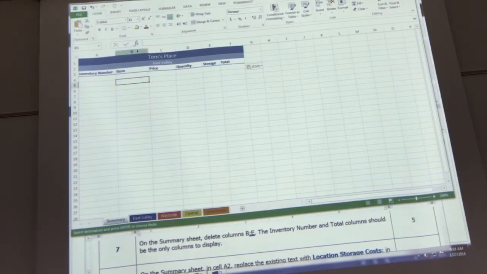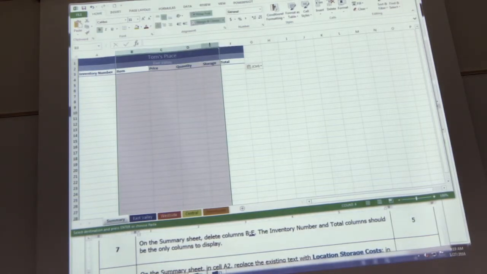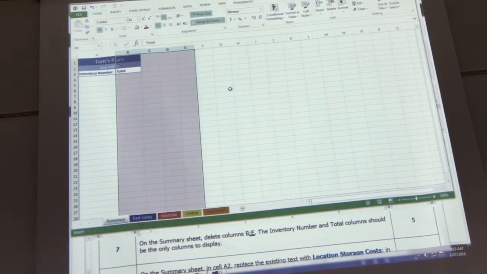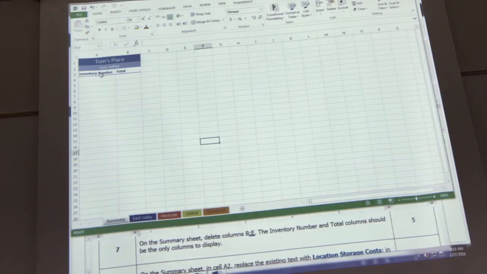Hold the mouse over the letters B, and notice your arrow points down. That means you're going to adjust the column. And then click and drag over to E, and then you can just right click and delete. It'll slide everything over. So it says the inventory number and total should be the only columns to display. We have inventory number there and total.